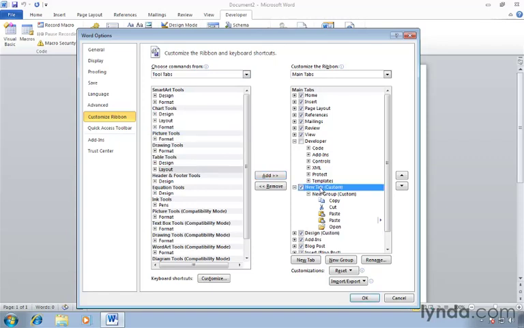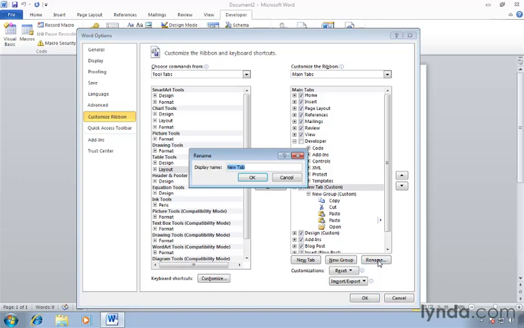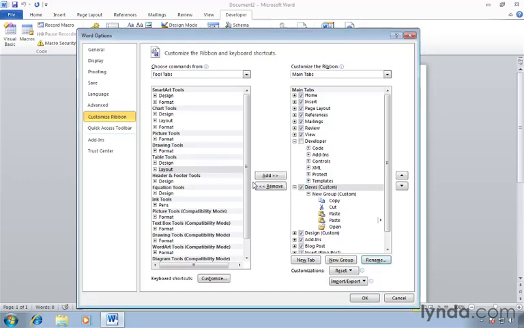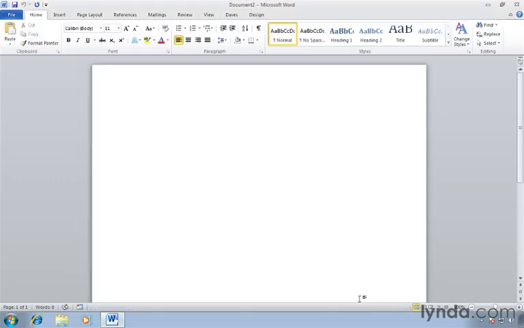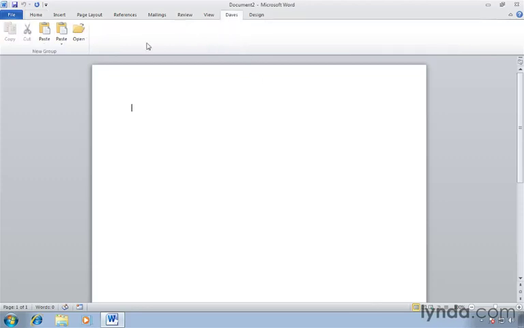So let's click New Tab to select it, then click Rename. And we can type right over what appears there. I'm going to type in Dave's and click OK. Now click OK again and you'll see the new tab appear at the very top. So here when I click Dave's, I'm going to see all of those tools that I've added, and I can go back at any time to modify that.